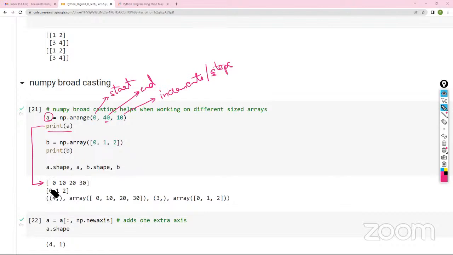You print the values. Then you're creating another NumPy array. This time you're creating an array, 0, 1, 2, that's it. You don't want to print any range of numbers, but you just want the array of values. Then when you say print of B, you get the values 0, 1, and 2.